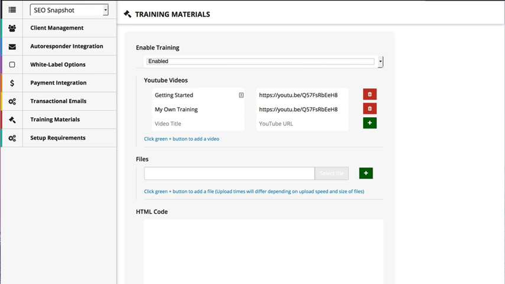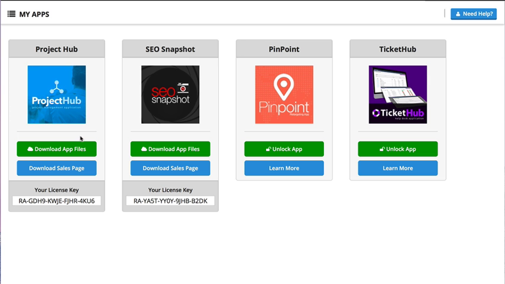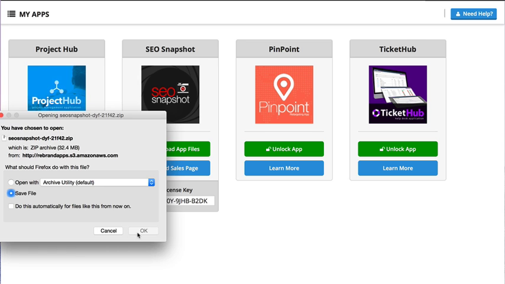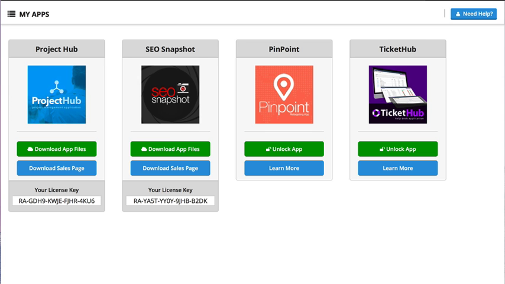Now you can also go under My Apps, and you can see it's very, very simple to add more applications inside of Rebrand Apps. All you need to do is just unlock the app, you purchase it, and then you unlock the files. You also are going to get the sales page as well. So if I click on download sales page, you get a done for you sales page that is ready to go that you can just upload to your own server and start selling immediately.